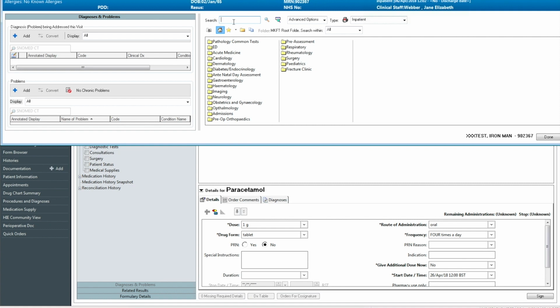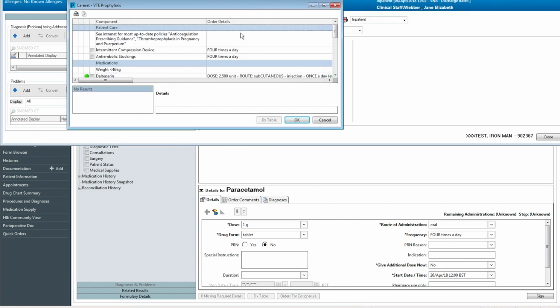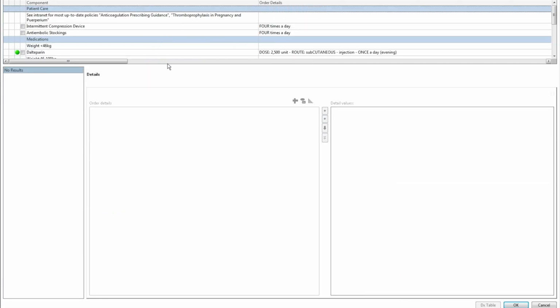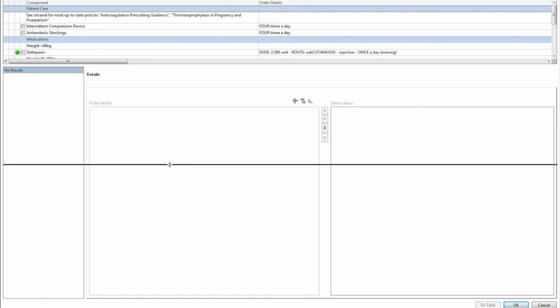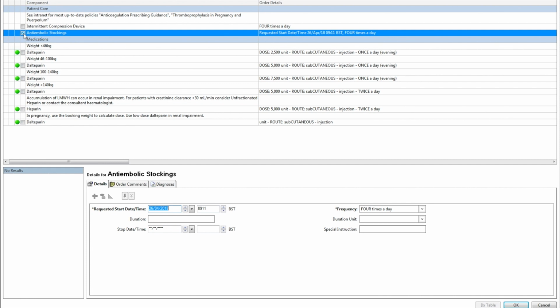Maybe you had already done this as part of your VTE assessment, but this is an alternative way. If I search for VTE, I'll see a care set here for VTE prophylaxis. Expand this box, we can see what the Trust has available for VTE prophylaxis. For this patient, I'm going to have some anti-embolic stockings, and I'm also going to prescribe dalteparin.